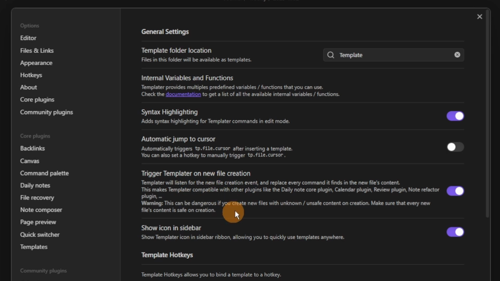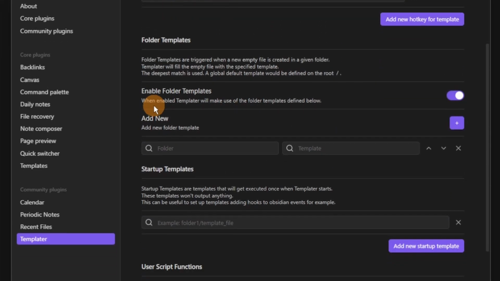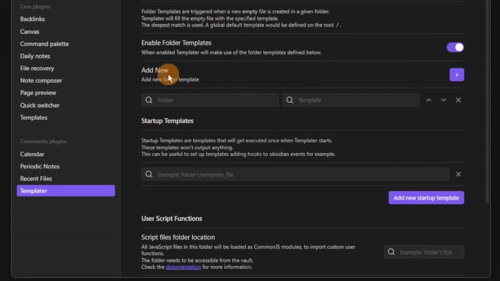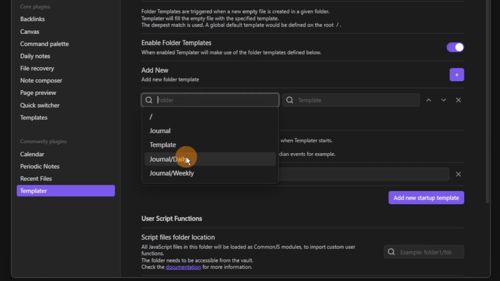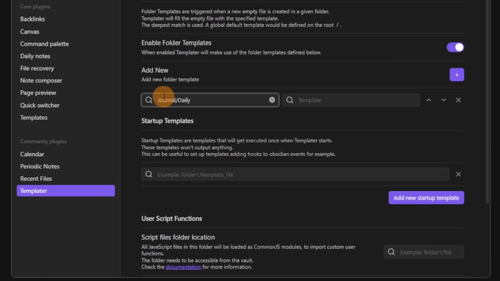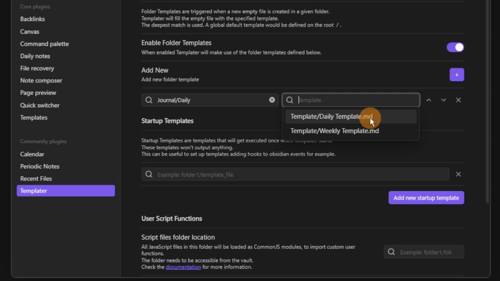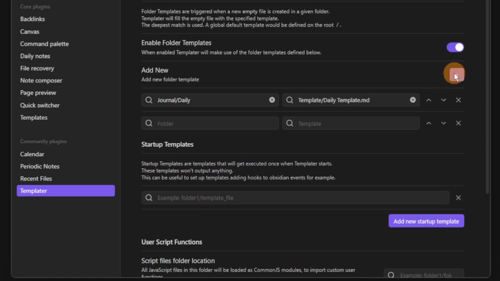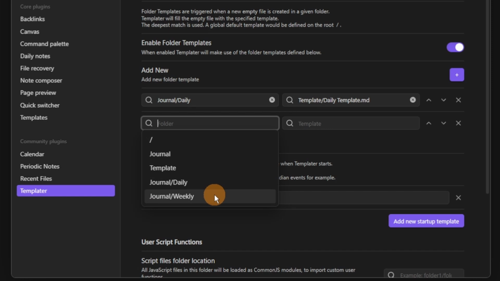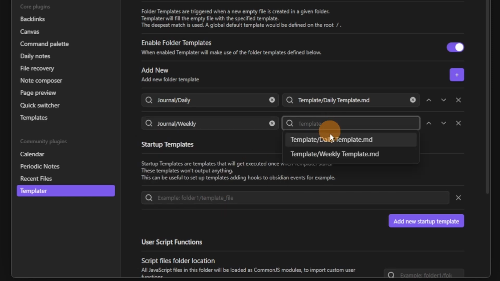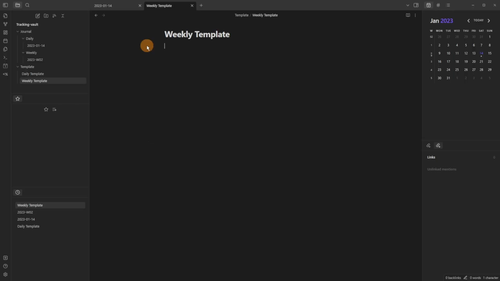What this means is when we push on the calendar to create a new file, it will trigger the templates we're going to make. Now, when we go down to enable folder templates, we want to add the daily folder and the daily template, then the weekly folder and the weekly template. So when a new file is made in the daily folder, the daily template will be used, and the same will happen for the weekly folder and weekly template.